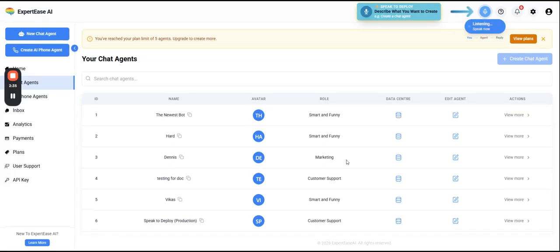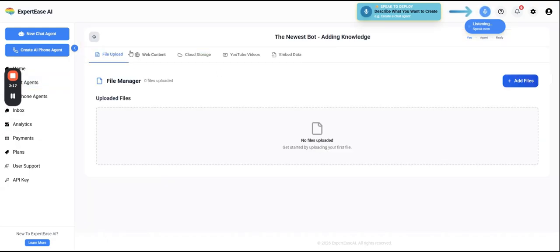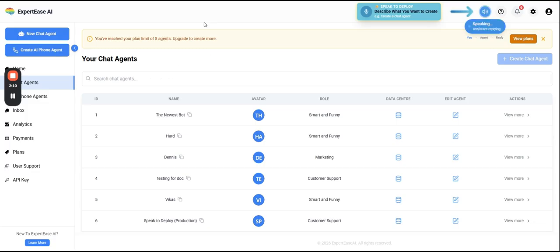Bot created successfully. Now it's essential to add knowledge. Go to Chat Agents, find the newest bot, and click either Edit Data Agent or the data center icon. You can add files, web content, cloud storage, or YouTube videos. After adding, go to the Embed Data tab to activate the knowledge. Without data, your bot has no information to share. Yep. So as you can see now, it asks me to add knowledge over here, and I could ask it to add knowledge to my bot as well. Yes, that's the crucial next step. Go to Chat Agents, select the newest bot, and click the Edit Data Agent or Data Center icon. From there, you can add files, website URLs, cloud storage, or YouTube.